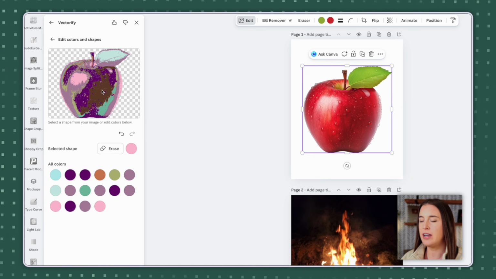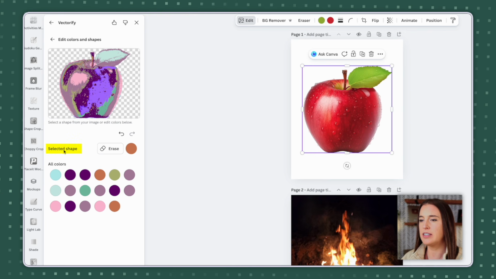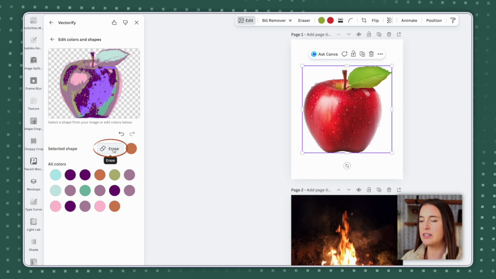When you click on an area in the preview, you'll also see this selected shape option pop up where it has this erase button.